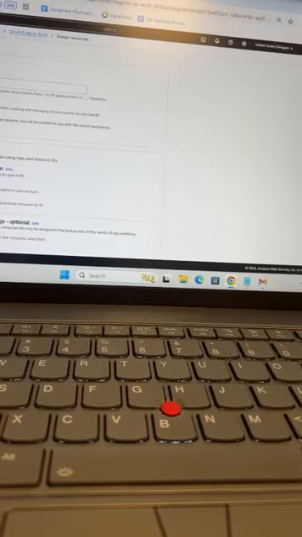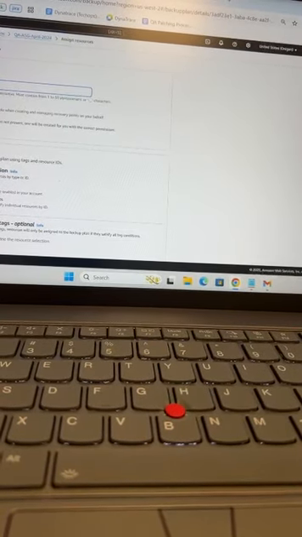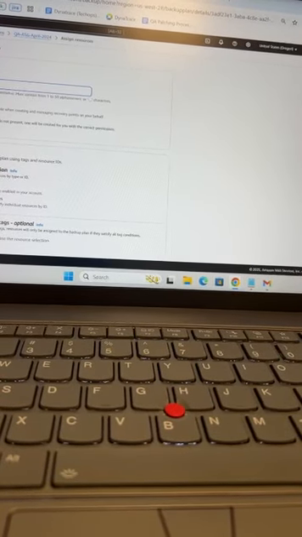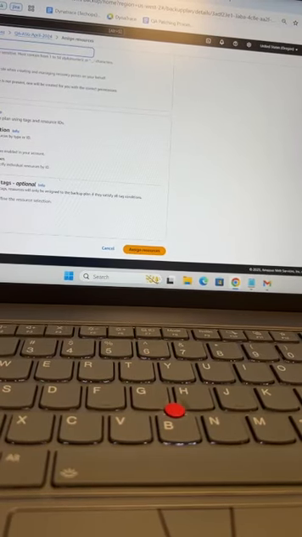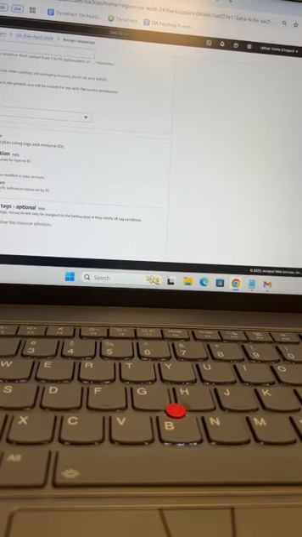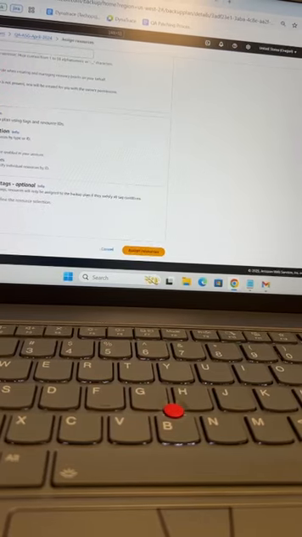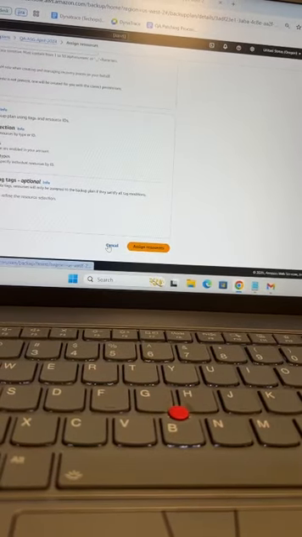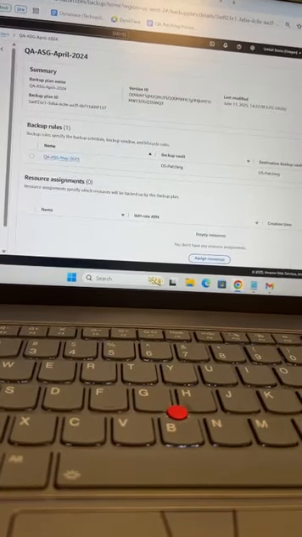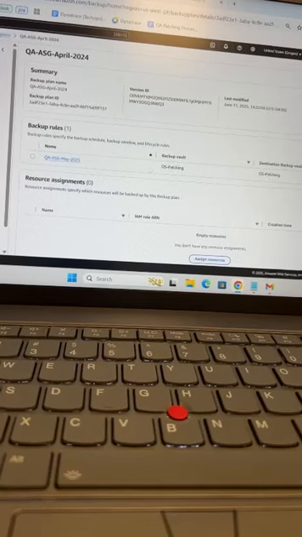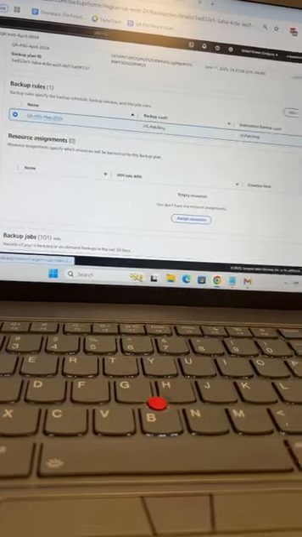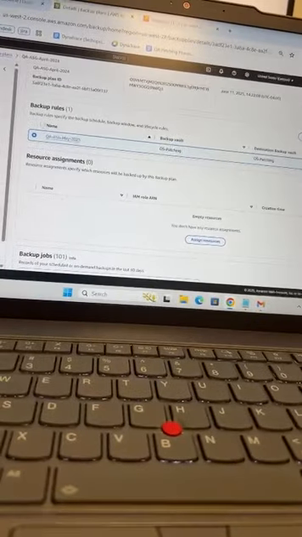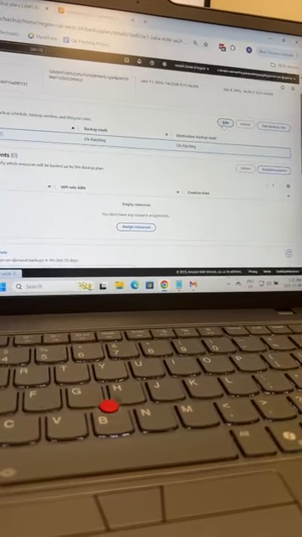So resource name is like this month patching, so QA June, like July patching, and then after that you just actually don't choose anything, just come here and assign that resource. So what it does is it will start doing the backup, but before you assign the resource, you have to come here to the backup rules and click edit.